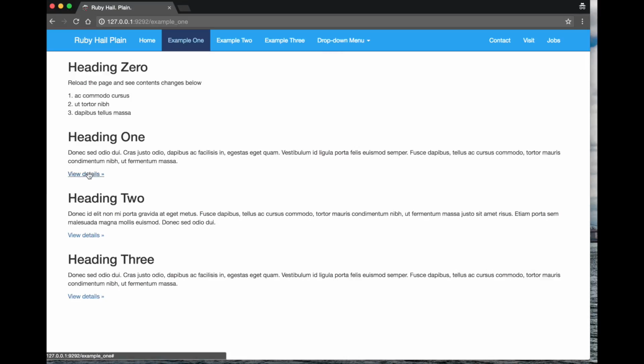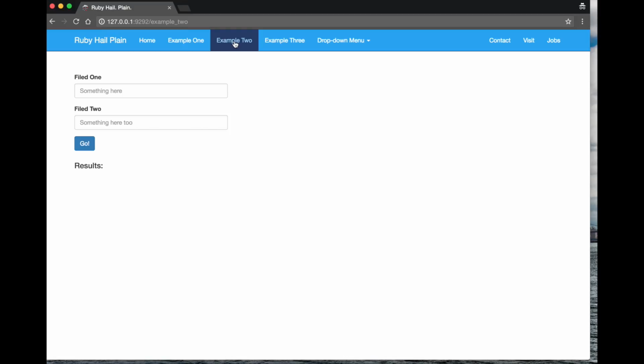Example 1 is pretty simple. You can see the top 3 items. They're going to randomly change on page load. You can look in the code to see how it happens. It just shows, for example, how to use templates and calculations in templates.